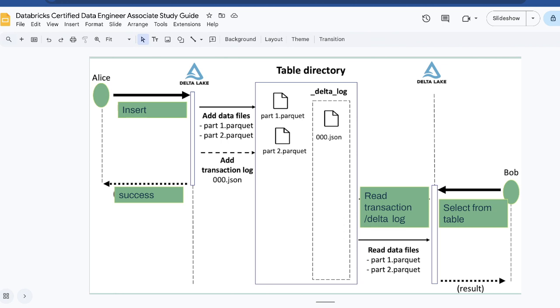The other thing is that we are going to add the transaction log in JSON format. If we are putting all the data at one time, there will be only one transaction log. Next time, if we do an updation or anything, it will create a new JSON file, 0001.json.